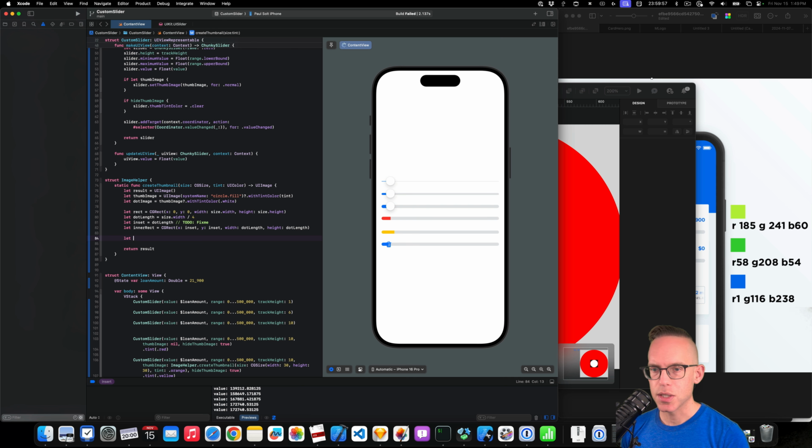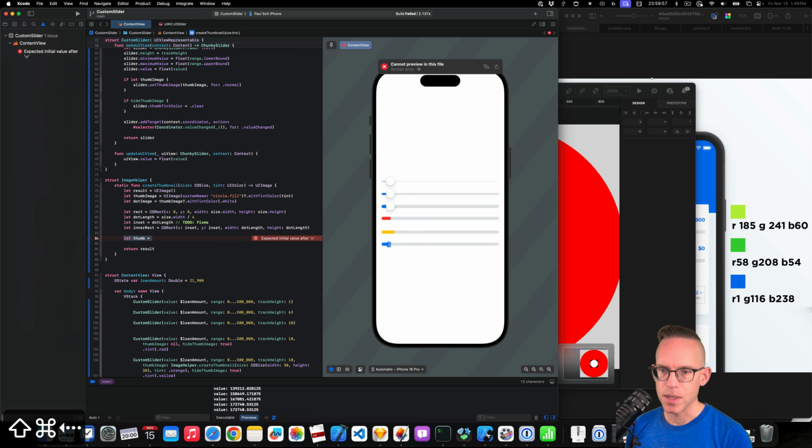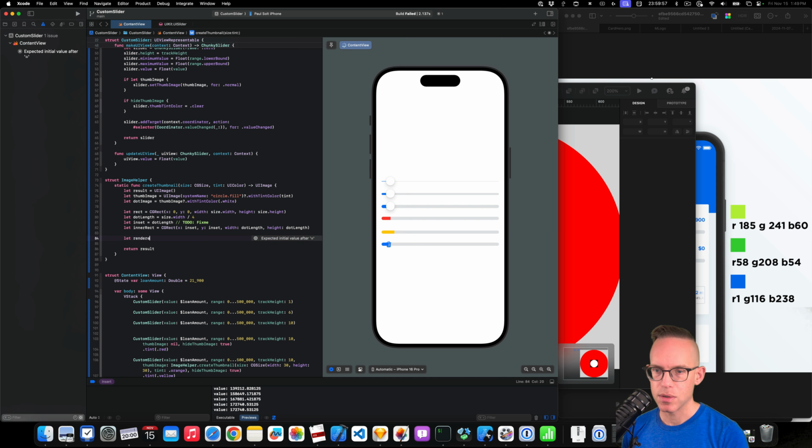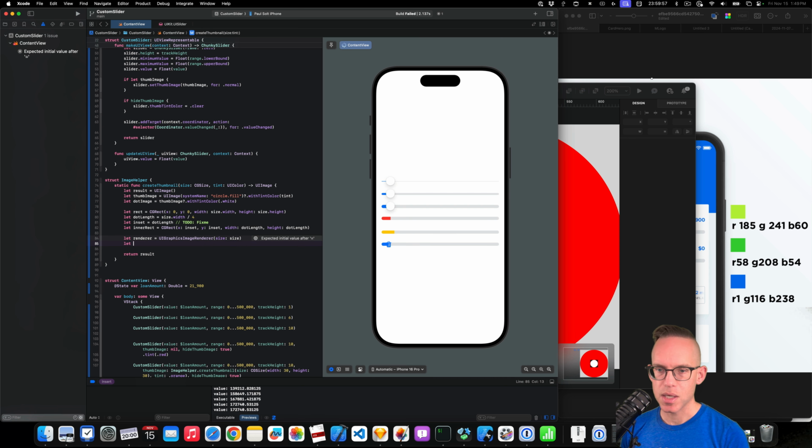Next up, we are going to create a new thumbnail using the renderer, and we need to create a renderer. So let's create a renderer, and this is equal to a UIGraphicsImageRenderer. Now you have to be careful on typing this. I always mess this up, but it's image renderer that we need. And we want to pass it a size. And then we are going to create a thumbnail using that renderer.